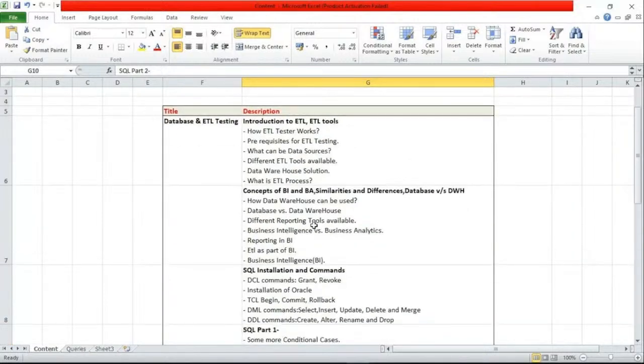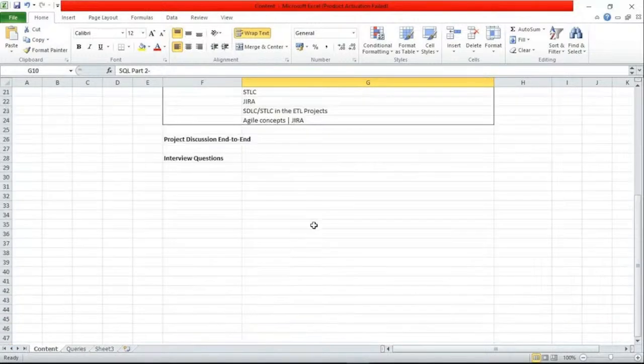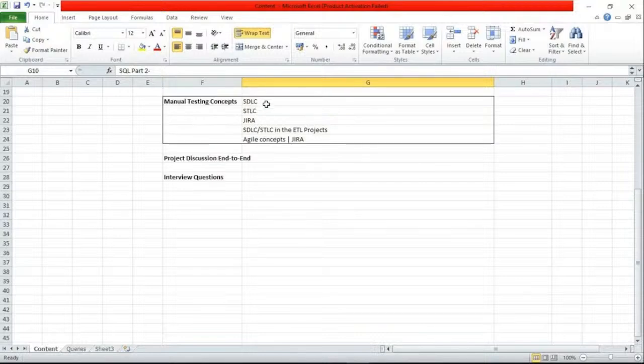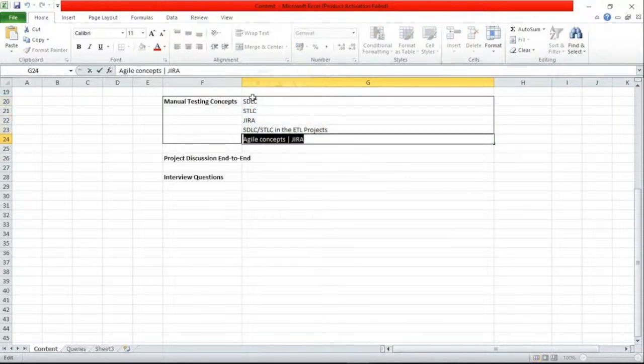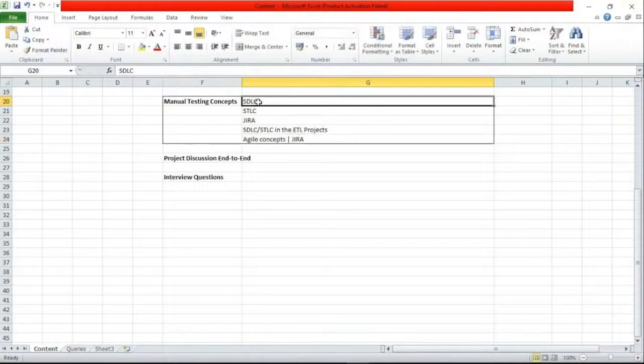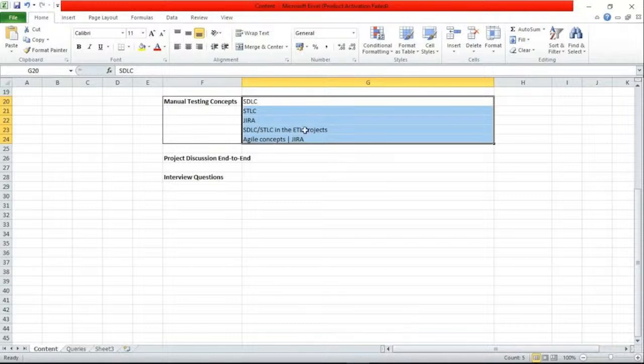In addition to all this, we will also cover the generic part: what is SDLC, STLC, Jira, and agile concepts from Jira. This is the generic manual testing concepts, so I'll cover this part as well. I assume a lot of people from our batch may already know this, but there may be some freshers or college grads among our students, so I'll cover each and everything for them.